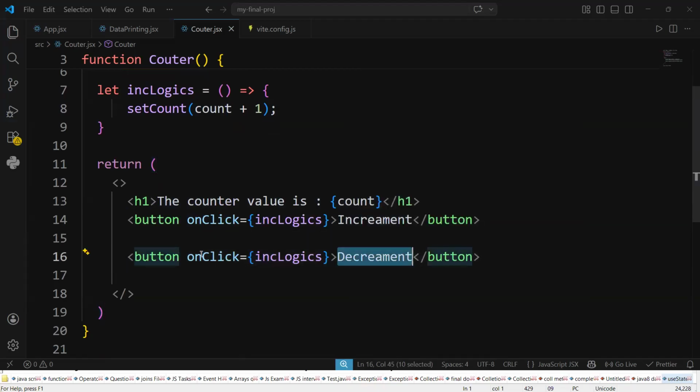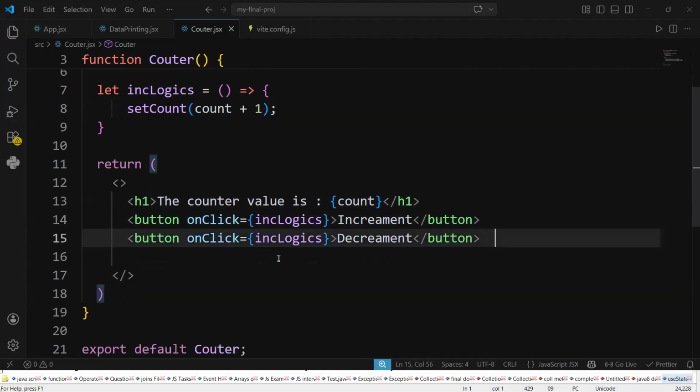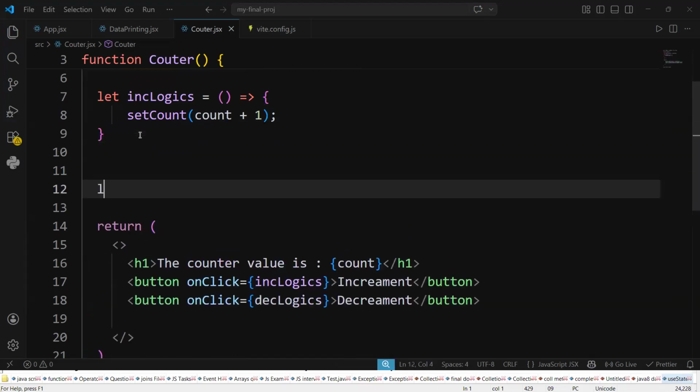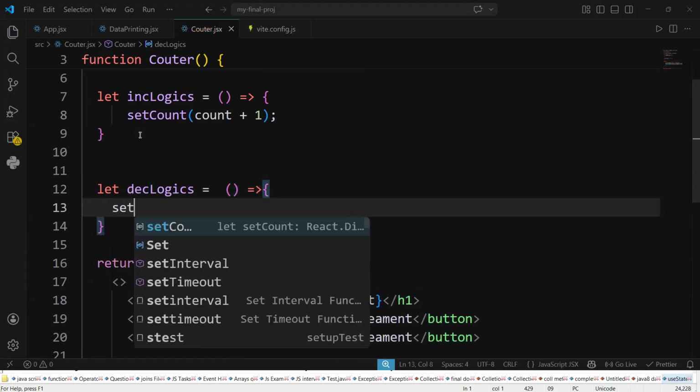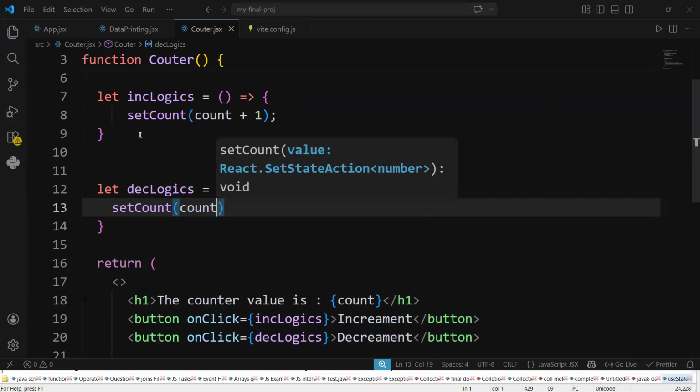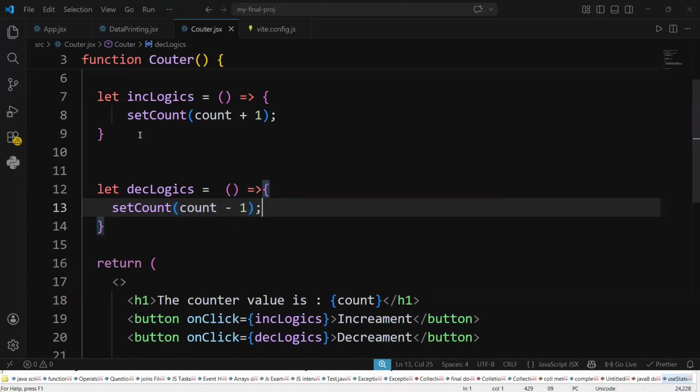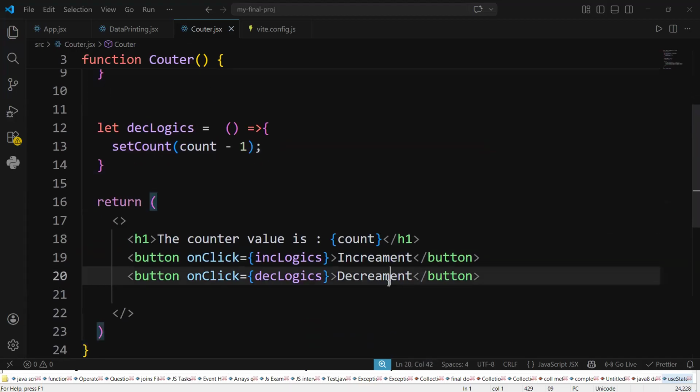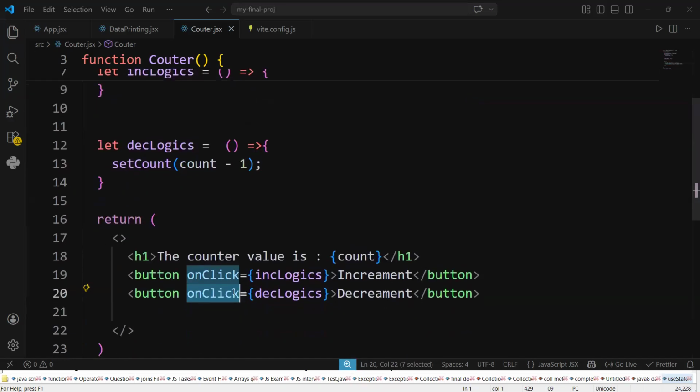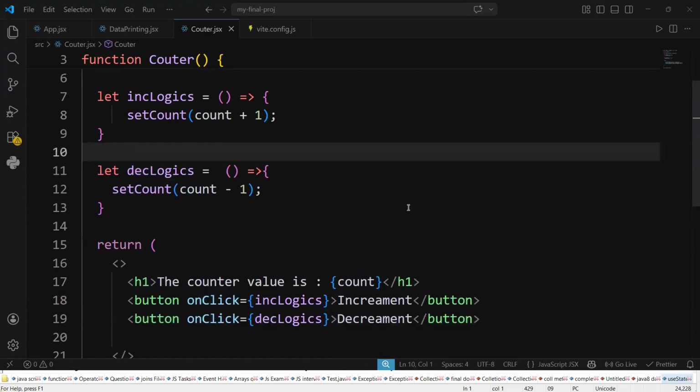When we click on the button, the onClick event is triggered. What logic do you want to execute? Decrement logic, and you write some method. You write the logic as an arrow function: setCount of count minus 1. That's all. The onClick, the arrow function, the function calling, it is all JavaScript. Decrement logic, right?